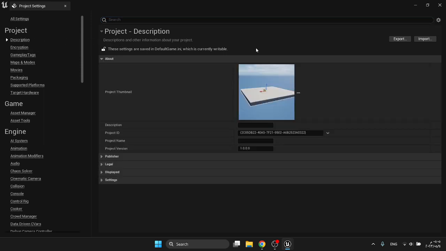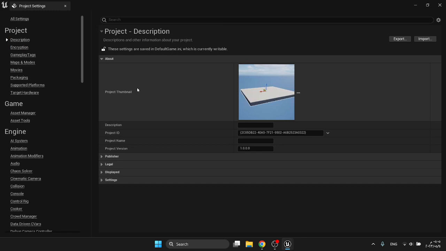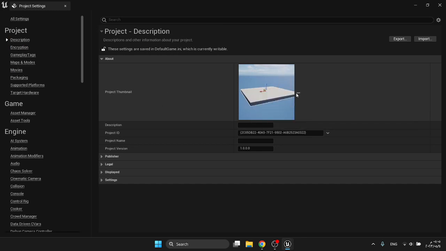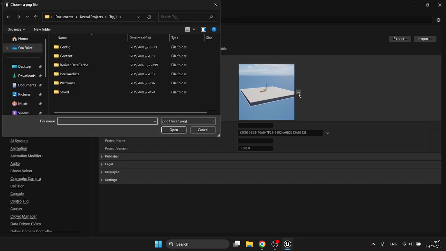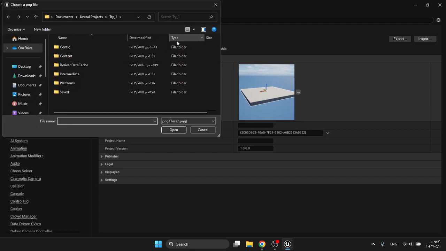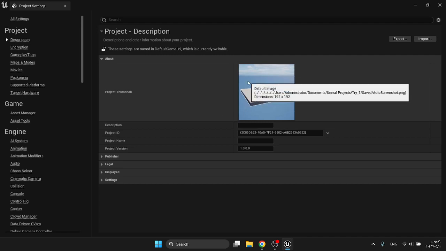First one is about. Now the first thing you can choose is thumbnail. So this is the thumbnail that is showing when you open Unreal Engine and you can choose your project. You can change this thumbnail, pretty cool, to a screenshot of your project or to any maybe logo. If you want to use a logo, you can use PNG. It has to be PNG format. So yeah, pretty cool, pretty easy to explain.